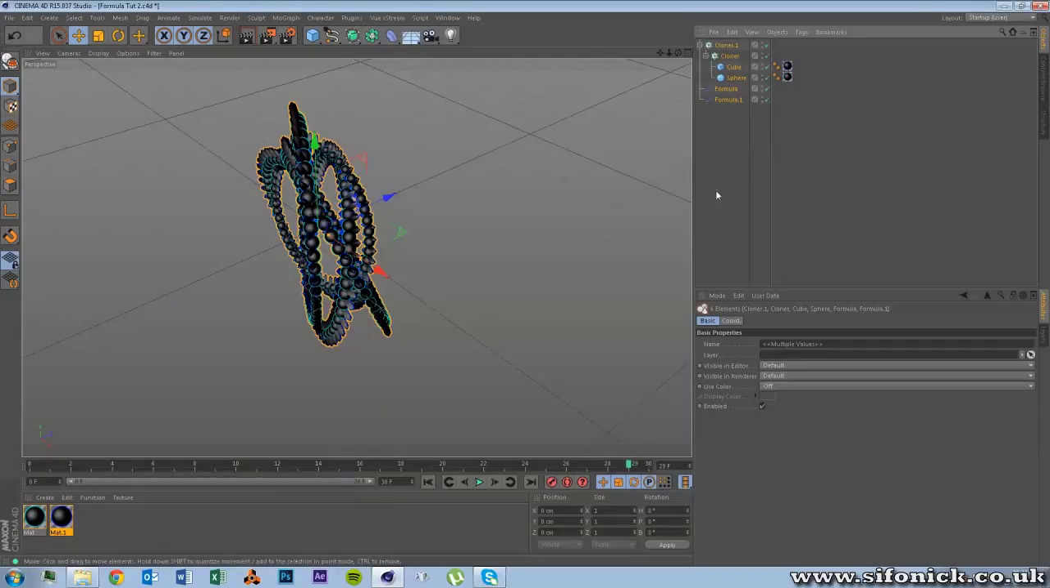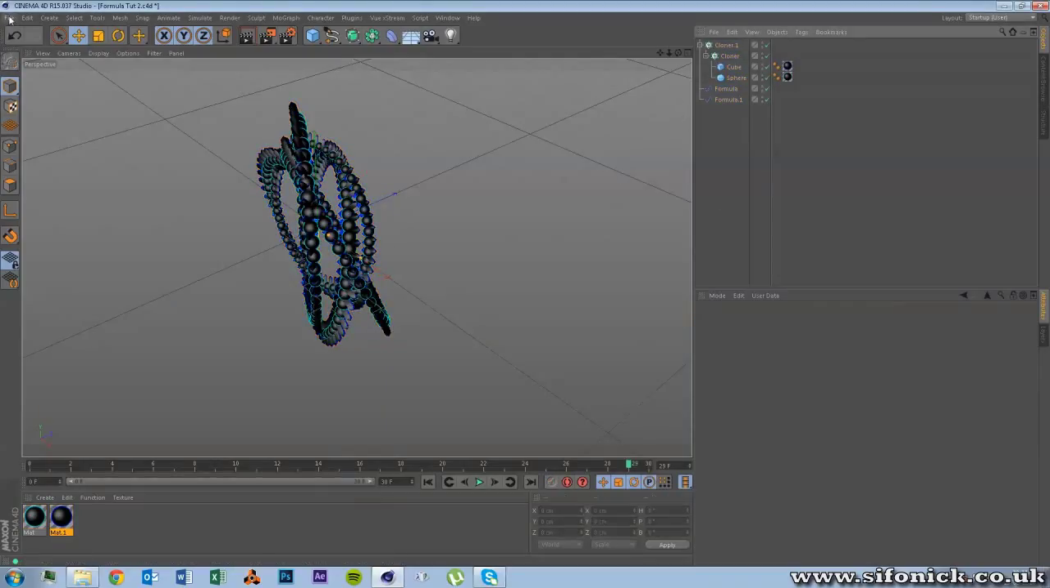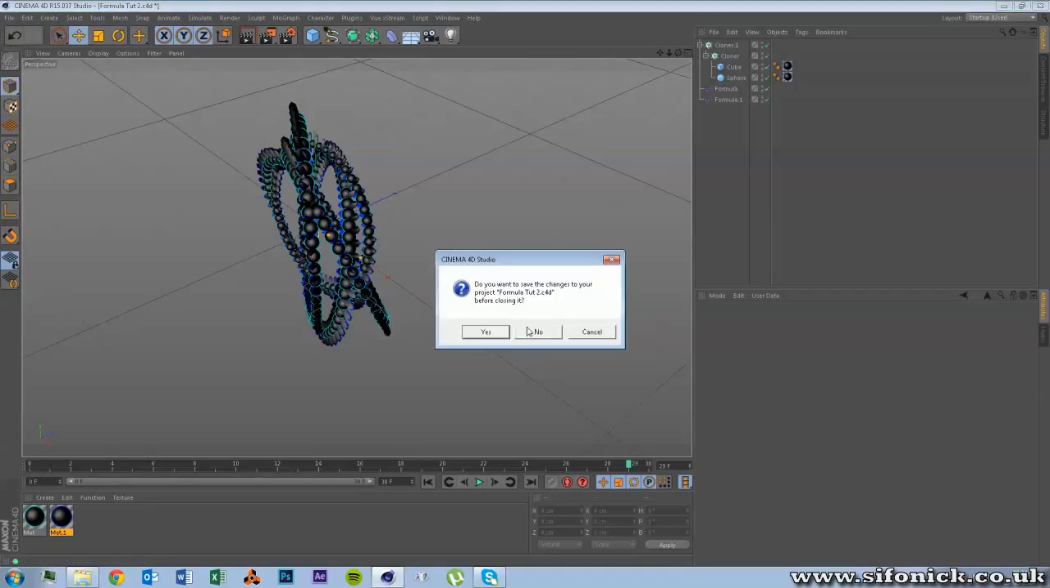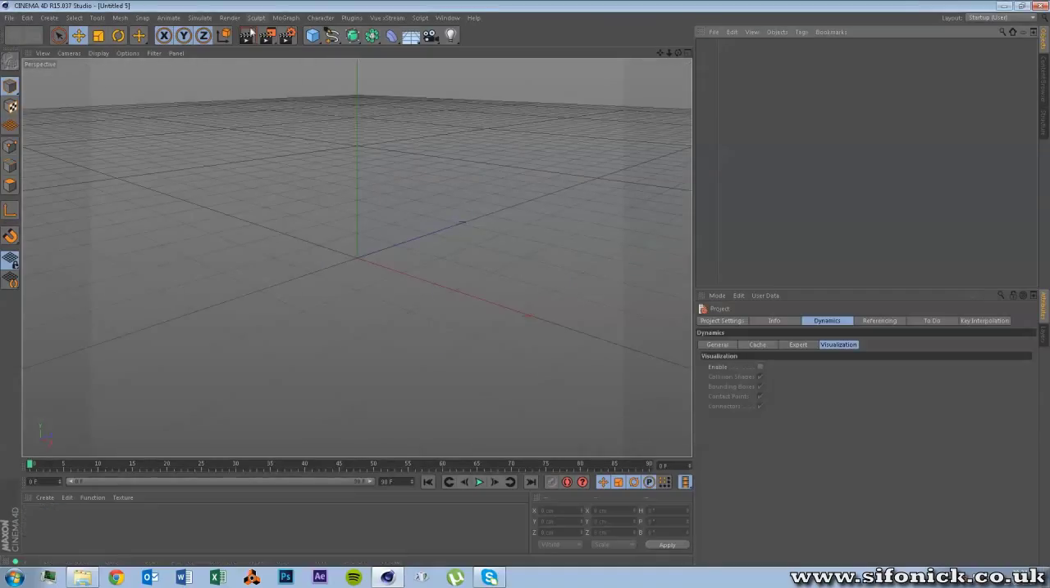I'll show you each individual scene. For the moment though, I am going to close all, and I don't want to save. So we've got a fresh start. Do apologise, yes I am a smoker. That's a cigarette.